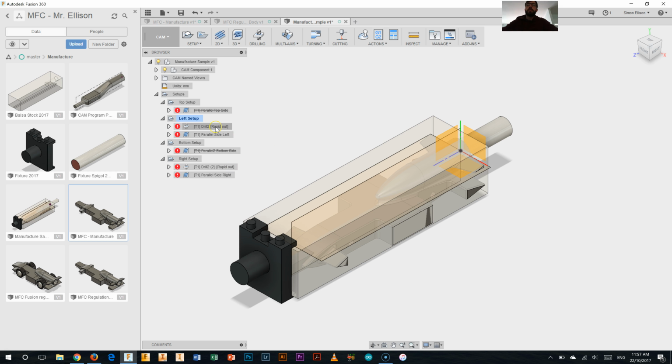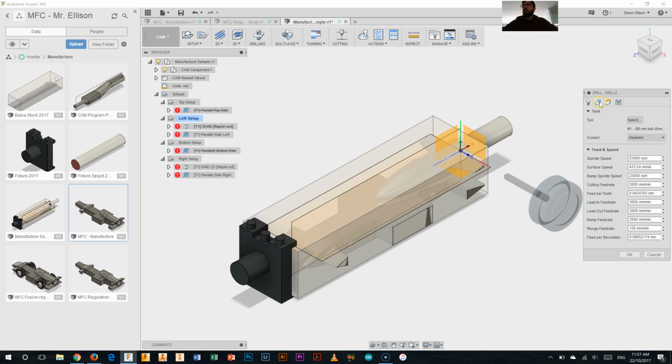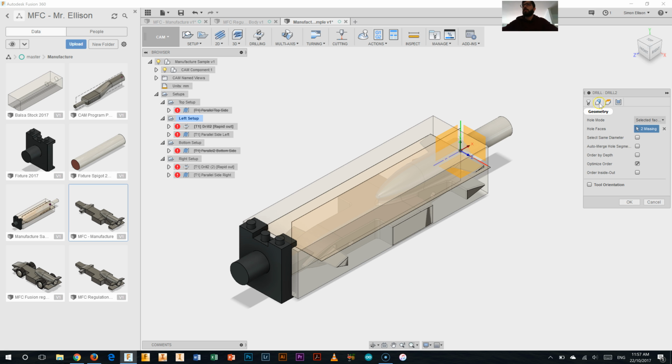So we're going to start with the drilling. We'll select our drill, right click it and select edit, and we have a bunch of little menus here. We've got the tool, the geometry, the heights, and the cycle. For this one we are only going to select geometry. We're going to remove the hole faces, click nothing, and then select the 2 hole faces, which is the rear and the front there. So that's the 2 that are going to get done on our car.